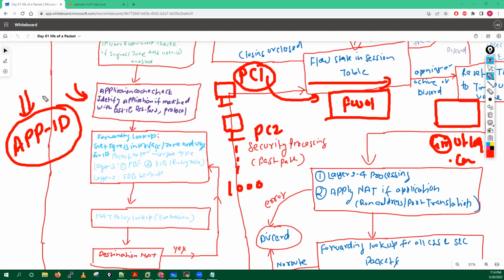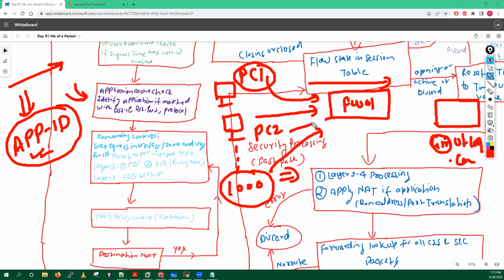Guys, because Outlook is an HTTPS website, this particular packet from PC1 will go through the App-ID processing engine, right? Now when PC2 accesses the same application, the packet from PC2 will also go through the app engine. When the remaining 100,000 people access the Outlook application, every user's traffic is going through the app engine again and again, right?